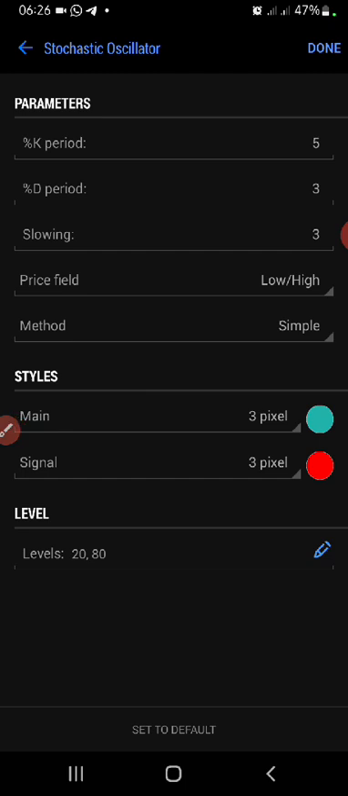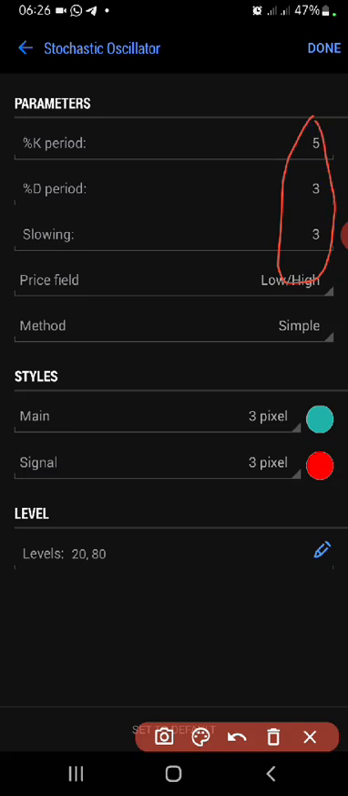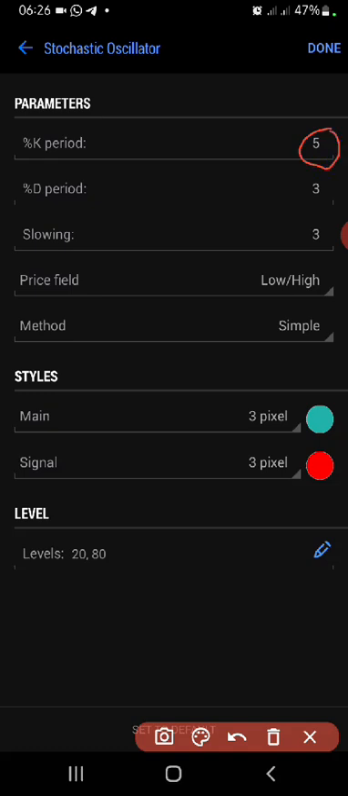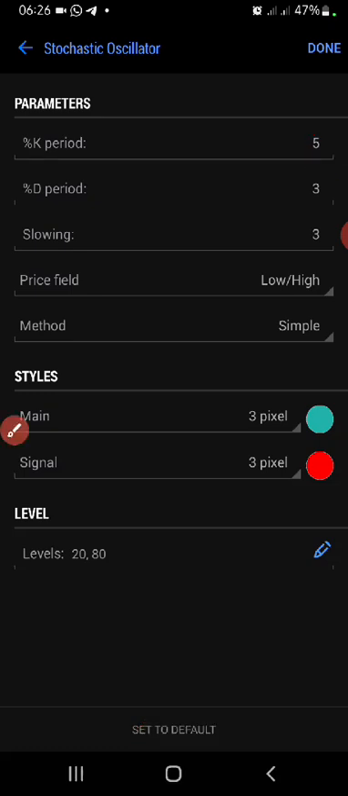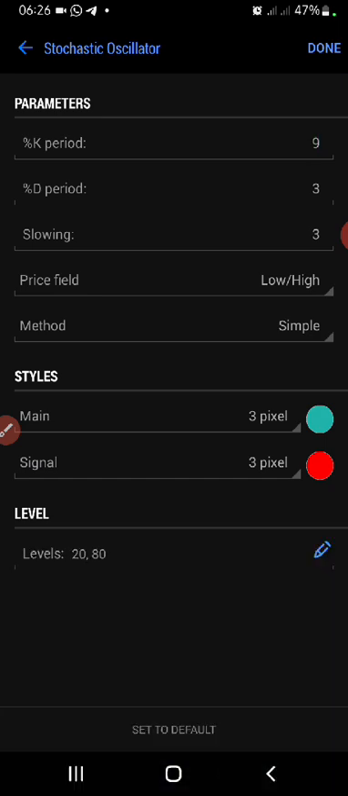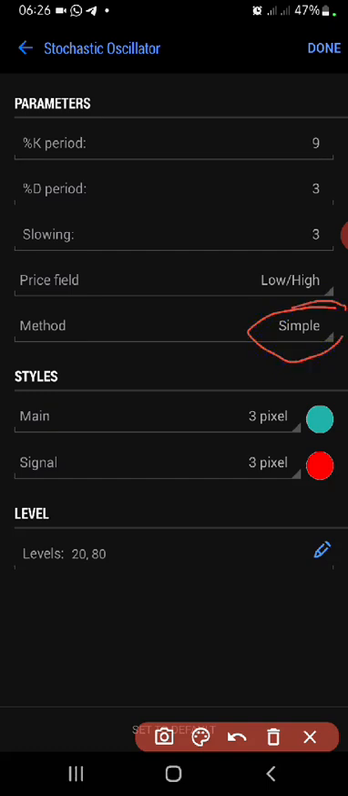Now the setup for the stochastic oscillator is period 9, 3, 3, and you can see here we have 5, 3, 3. So we're going to change the first period to period 9. You click on it and adjust it to period 9. And then it is a simple moving average, so we'll leave it as simple. We're not changing it to exponential. And then price field low to high, we'll leave it as low to high.